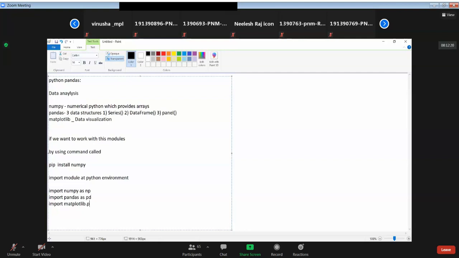Matplotlib contains a submodule like pyplot. In that pyplot you can use as plt. Like this you can use the alias names to change the module name. But at installation time for matplotlib, you need not write matplotlib.pyplot. You can directly write pip install.